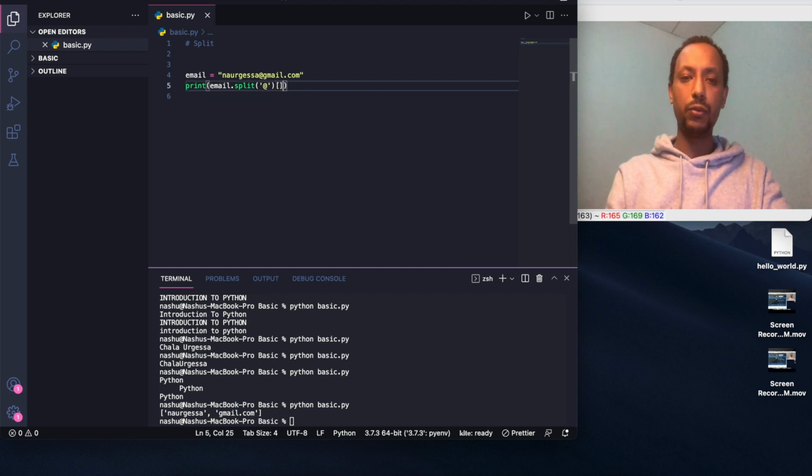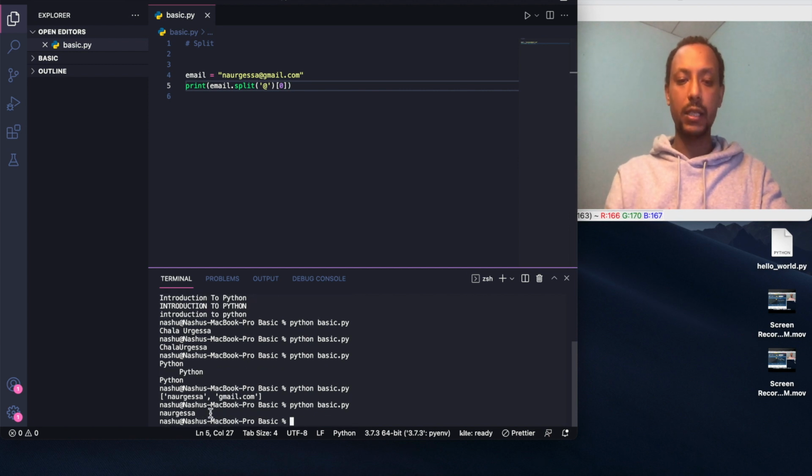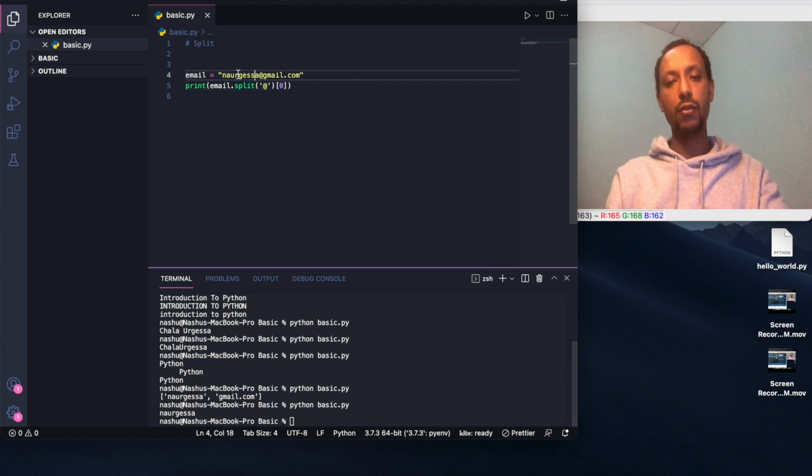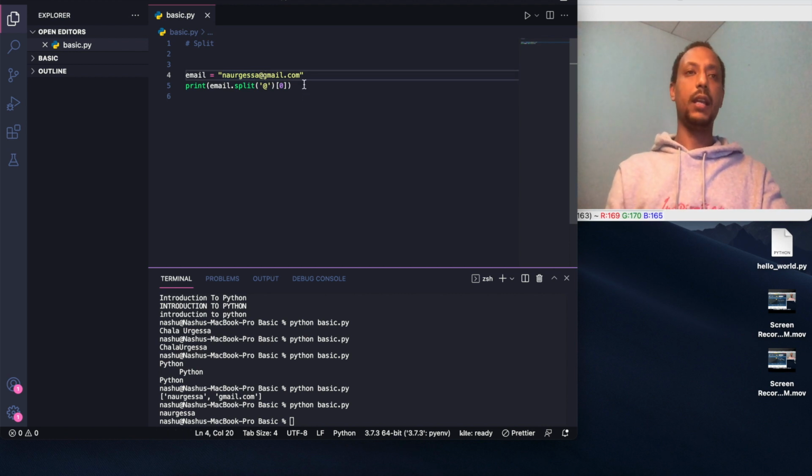So if I want to do this one, this is a list. We'll discuss this in the next class. For now, if I want to get only Ogesa, I will slice it with index 0. So let's see. Once I do that, you can see Ogesa is printed. So I split it based on the at sign. This is how email works.